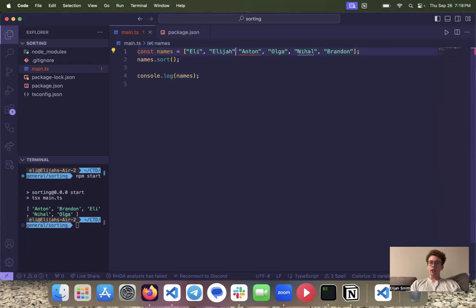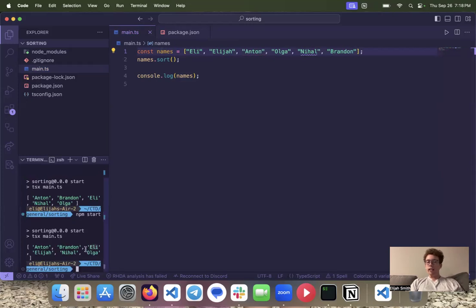If I put Elijah in here, it has the same prefix as Eli. And you'll note that Eli comes first. So this is how strings are compared. This is going to be the same in basically every single language. And numbers work the same way. If I sort an array of numbers, then it's going to put 1, 2, 3, 4.